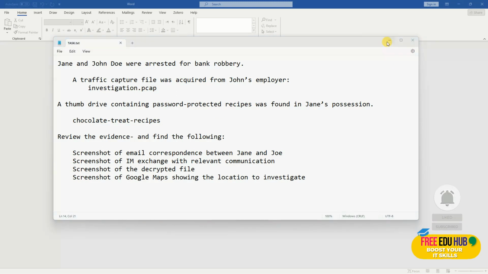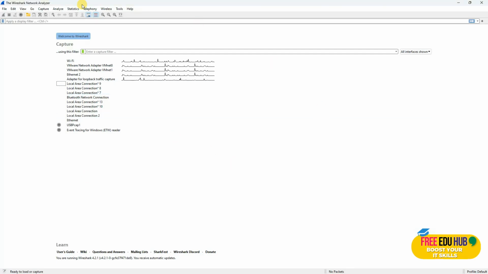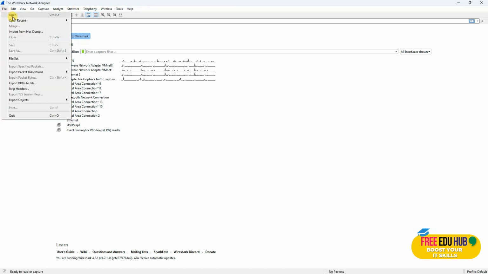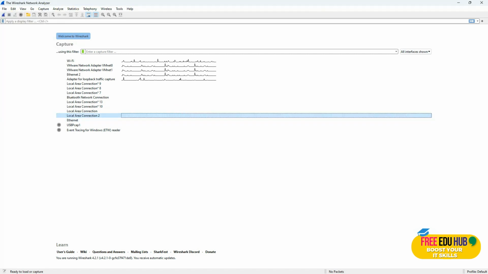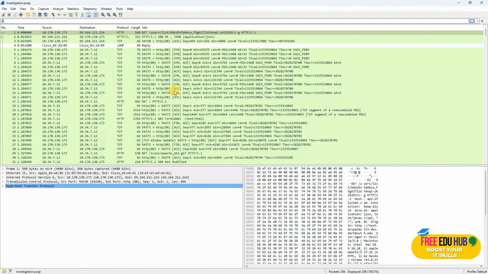Now let's get started. Since the information is in investigation.pcap, there are a couple of ways we can open it. You can either go to File and open the file, or you can go to the folder and simply double click on the file. You can also create capture files yourself by browsing certain things, and then go through the traffic to analyze what's going on.